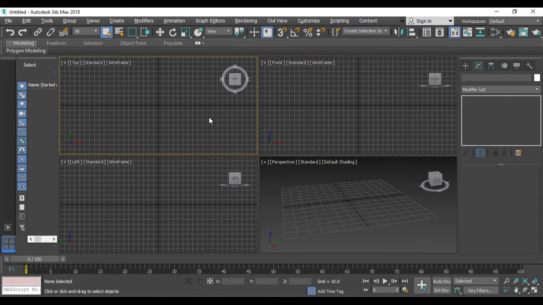Here on the top you can see the name of the view. This is called the top view, this is the front view, this is the perspective view, and this is the left view. So what is the need of these views?